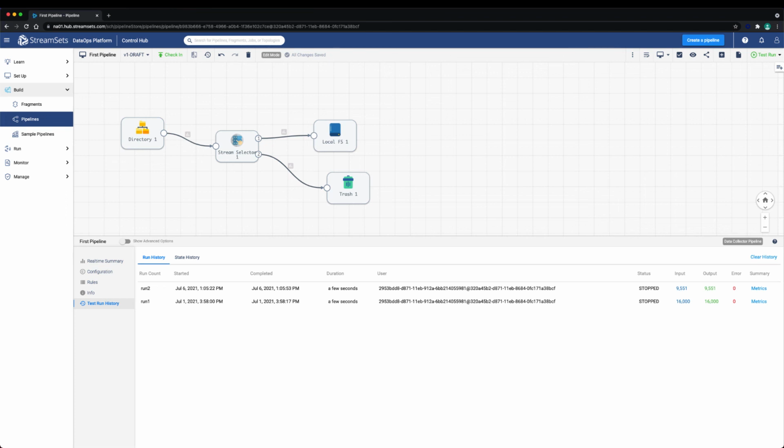To conclude, in this video, we built a file origin and file destination pipeline with some simple logic. We also learned how to validate, preview, and test run a pipeline. Now it's your turn to try.